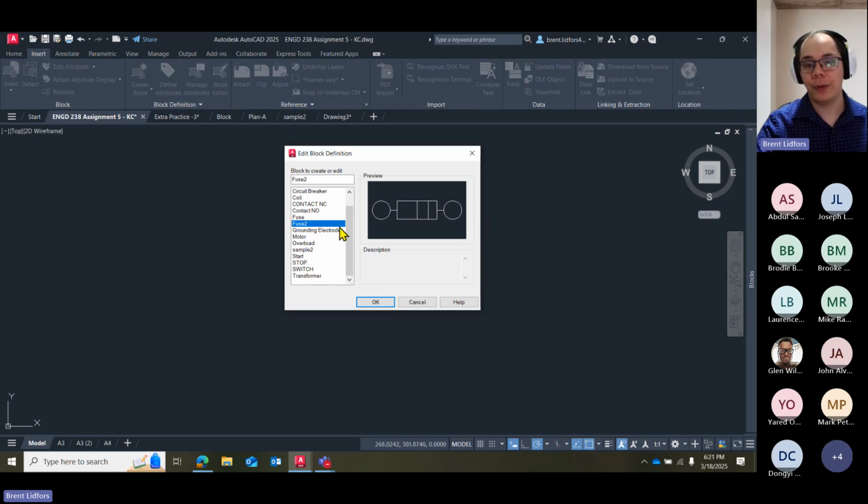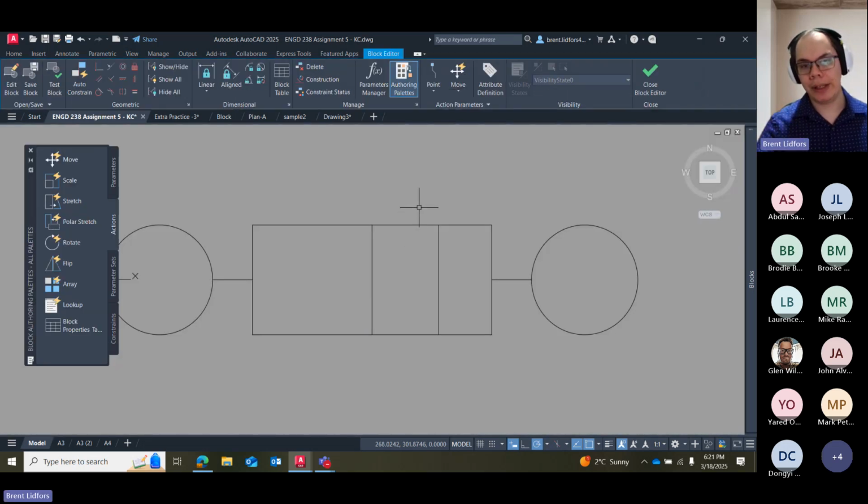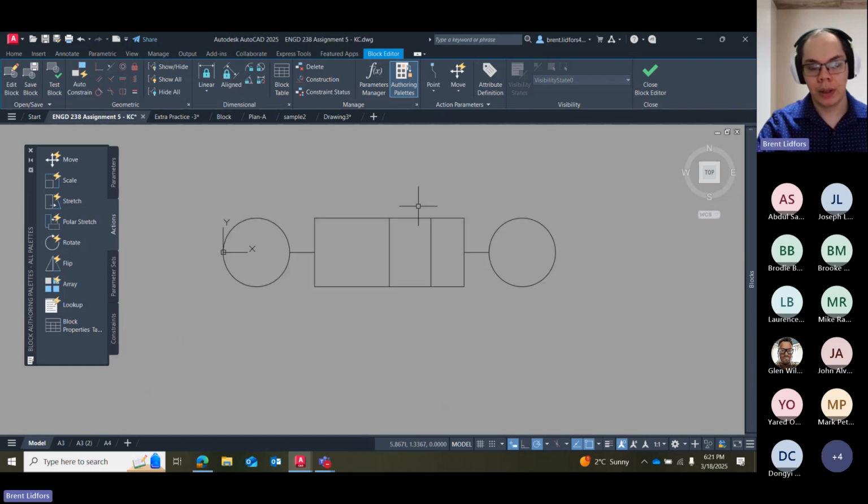In this case, that's fuse 2. That's the one I made the error on. By choosing fuse 2, we hit OK, and that will enter me into the Block Editor menu. Okay. So the Block Editor looks kind of weird. It has this gray background instead of the standard dark, bluish AutoCAD background. So that's just an indicator that you are in the Block Editor.